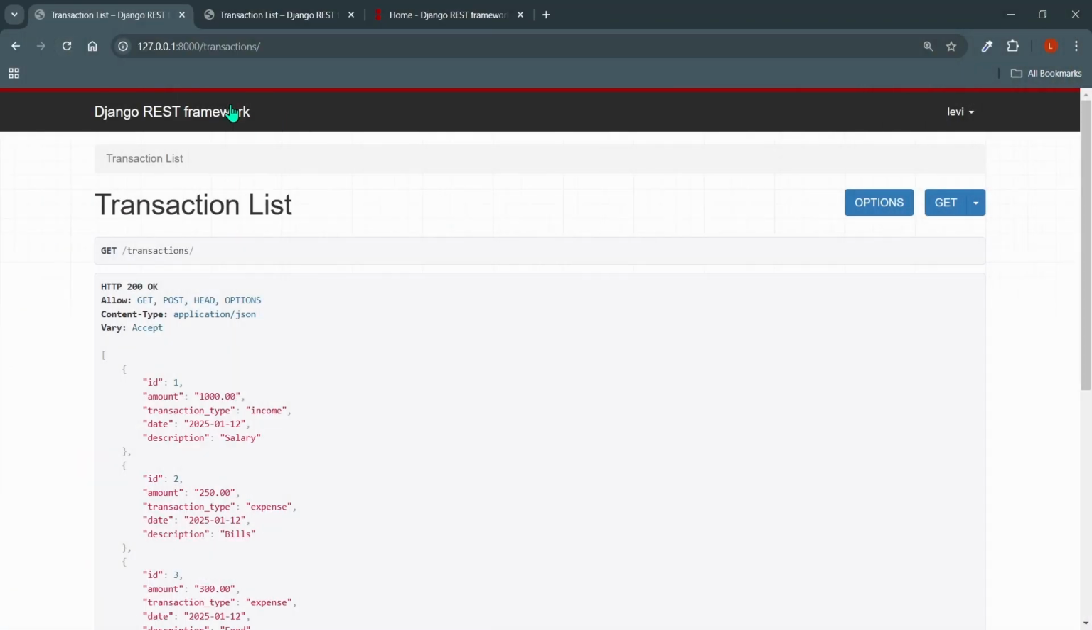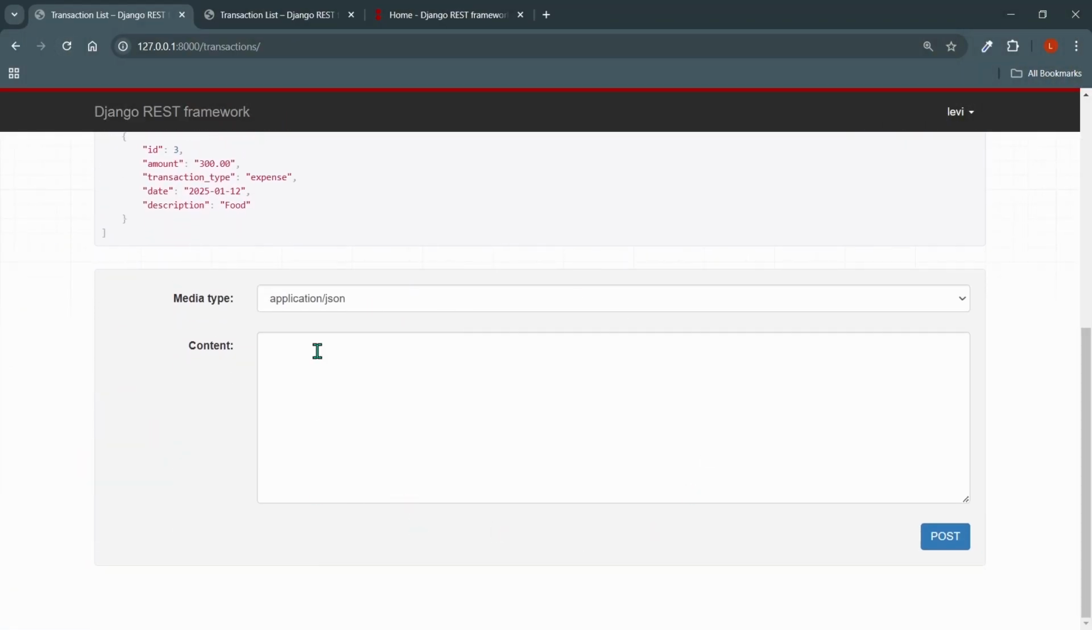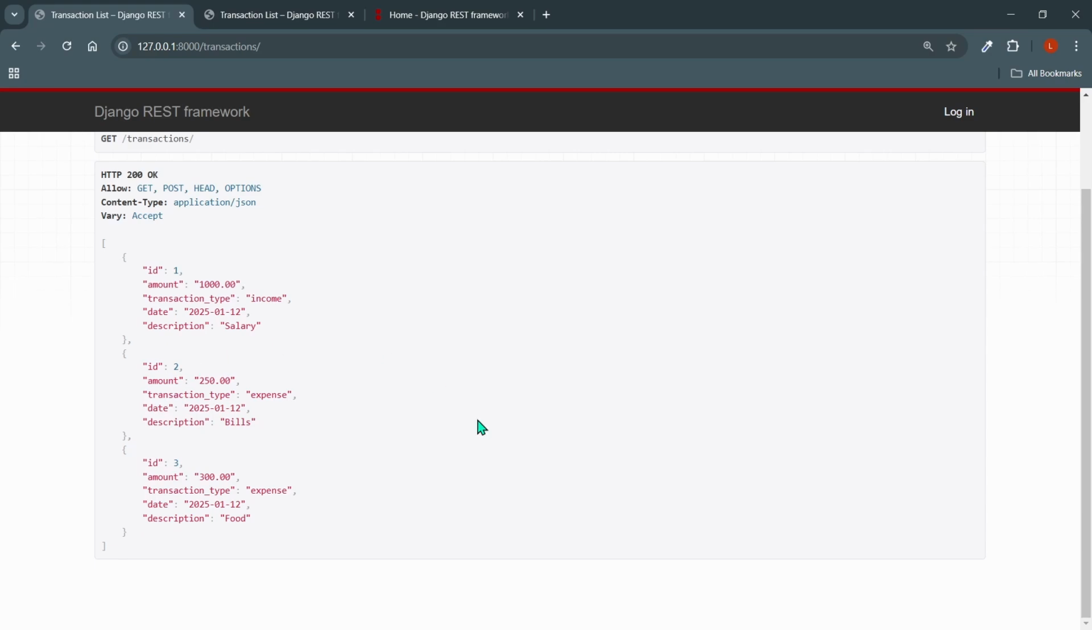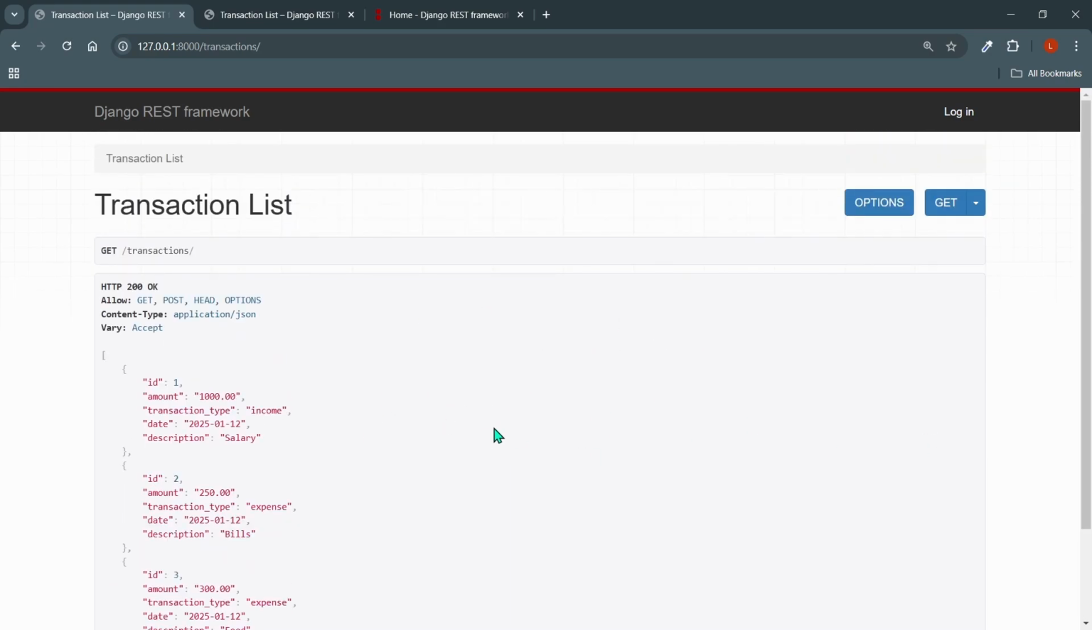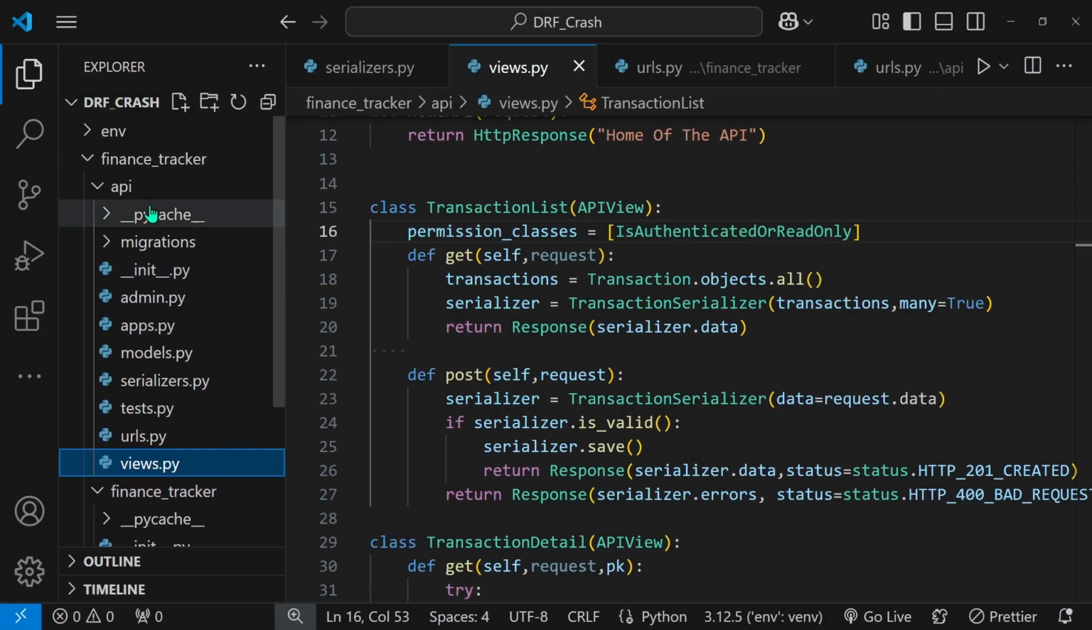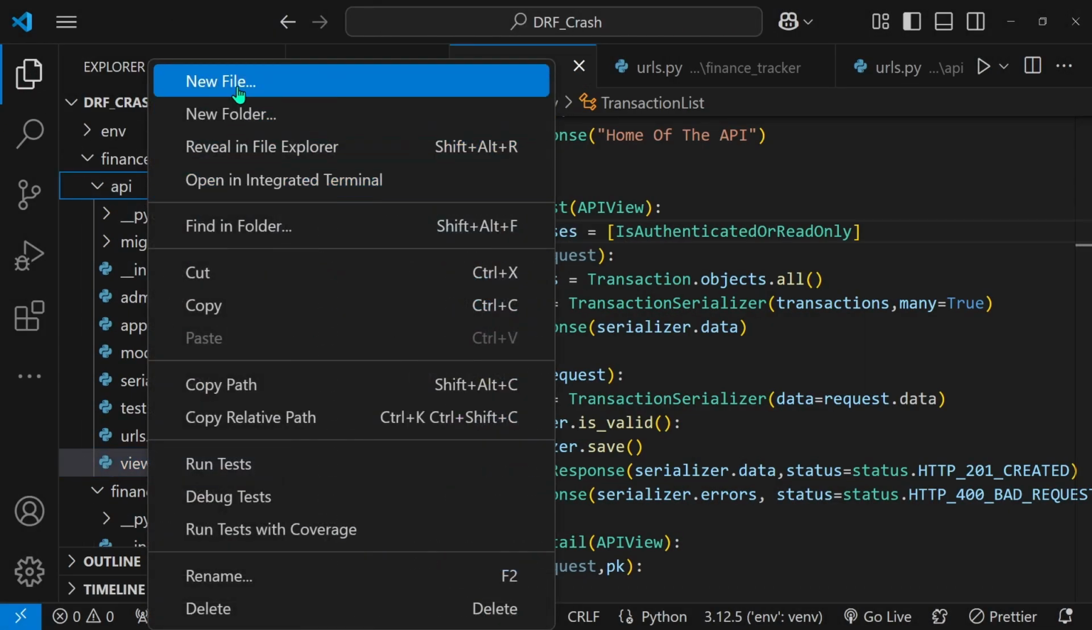So now if I come back to our app and refresh, I still have this post form where I can post some data, but if I log out, suddenly that form is no longer there. I have to log in to be able to send the data. And if someone was to try to access your API this way, they wouldn't be able to unless they are registered users.